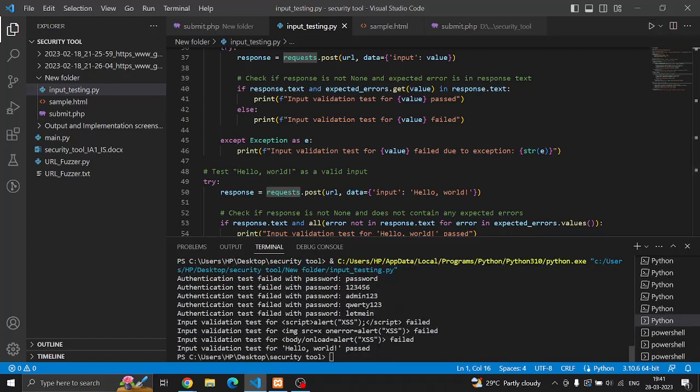As you can see in the terminal, the code is performing two types of tests: input validation testing and authentication testing. For input validation testing, the code is iterating through a list of input values, making a request to the specified URL with each input value as the value for a form field named input, and checking if the expected error is present in the response text. In this case, the expected error is XSS, which is a cross-site scripting attack, and the input values are crafted to attempt to inject malicious code into the web page.